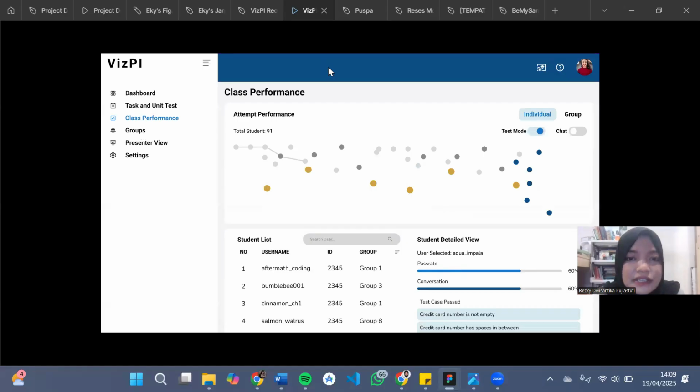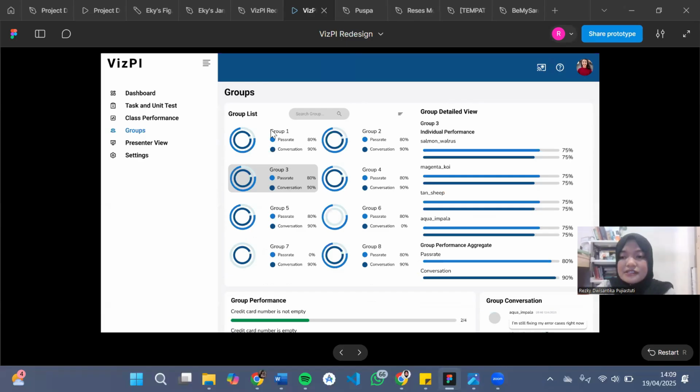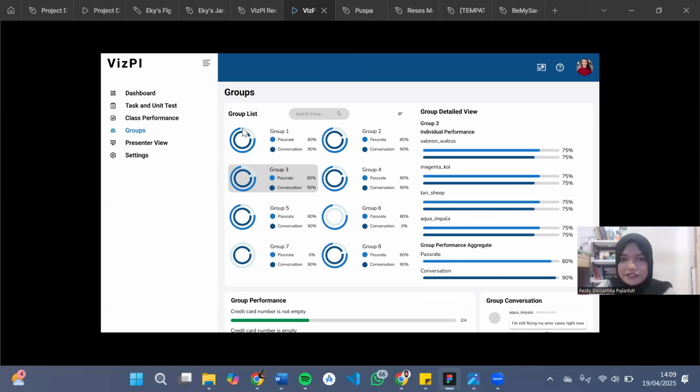Next is the group page. First we have this group list, and I also use the circular progress bar like the original one. It will show us the group pass rate and conversation here, and also the search bar and the filter button here. If you select a particular group, it will show the group detailed view like this, and it will show the individual performance of each member in that group.